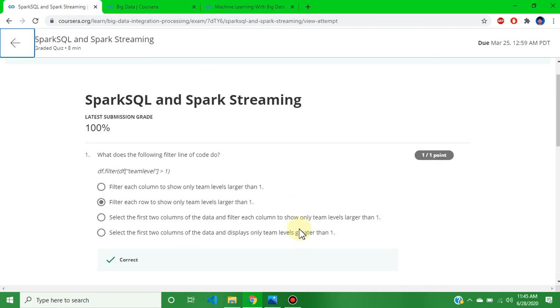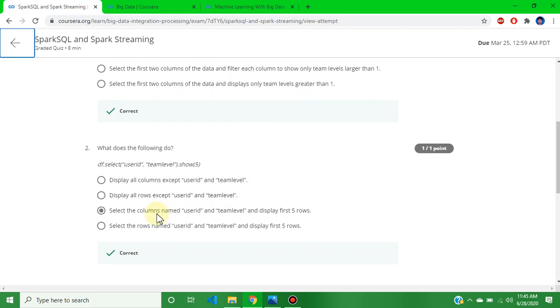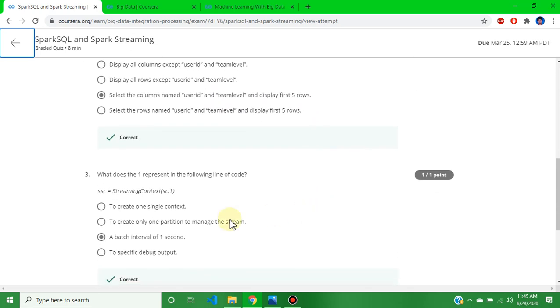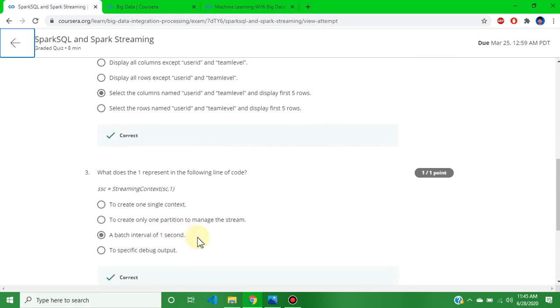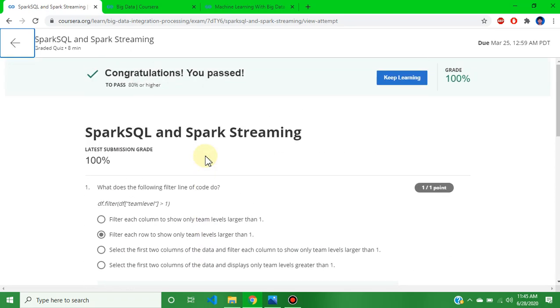And the first question answer is filter each row to show only team level larger than 1. And the second question answer is select the columns named user ID and team level and display the first 5 rows. And the third question answer is a batch interval of 1 second. And the fourth question answer is create a window that combines 10 seconds worth of data and moves by 5 seconds. This is the last question. This is the complete week 5 quiz answer.